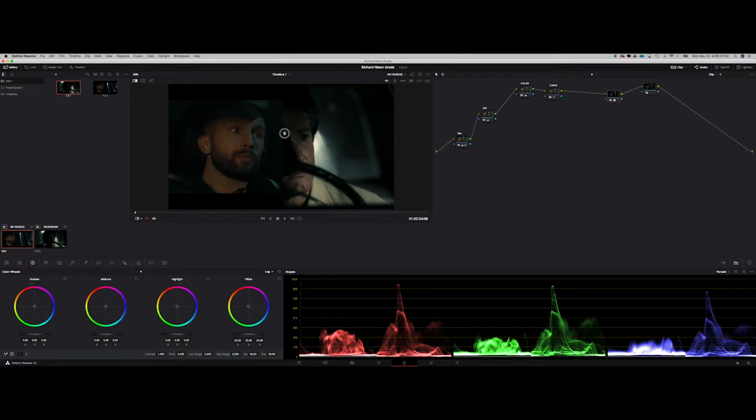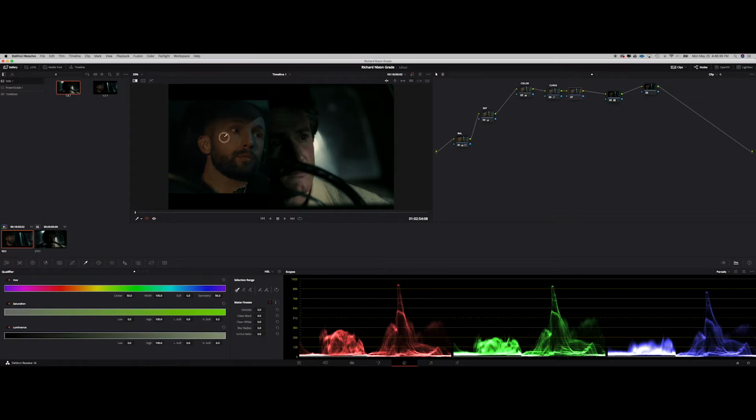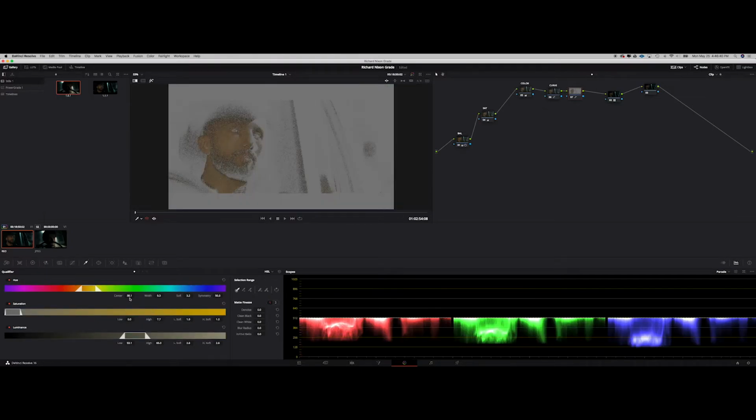If you look at his skin, it looks to me like there's still some orange in his skin, and we want to take that out. So let's take that out. So we're going to create a new node, Alt S. We're going to click on our eyedropper. We're going to click and drag on the skin, click the magic wand, and let's just make a quick selection.